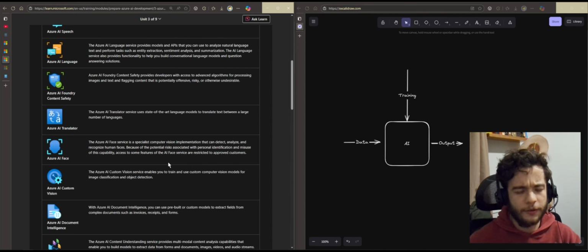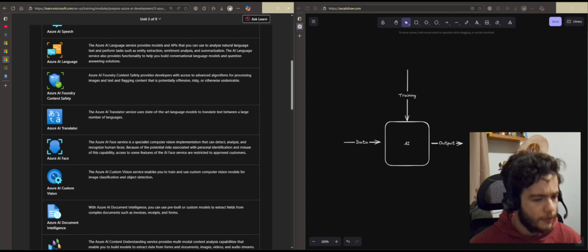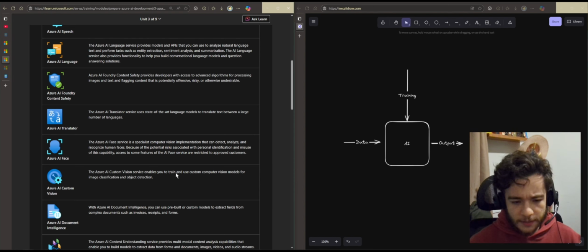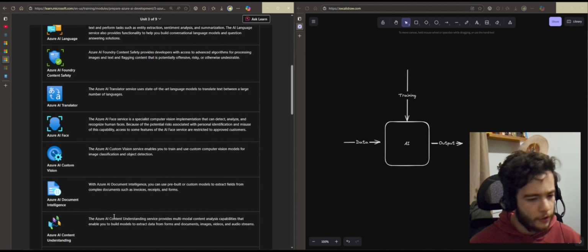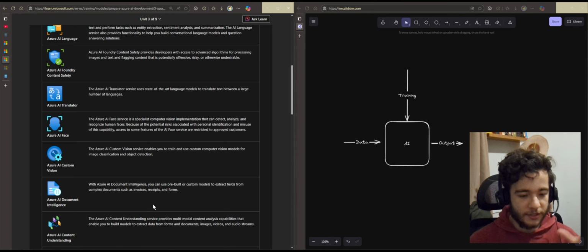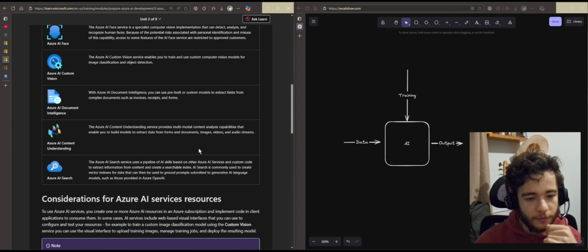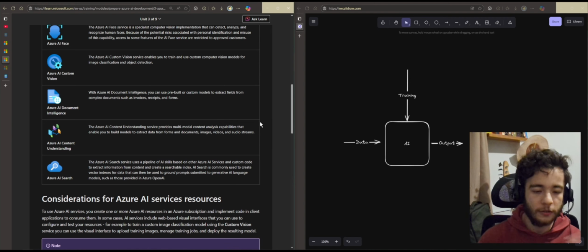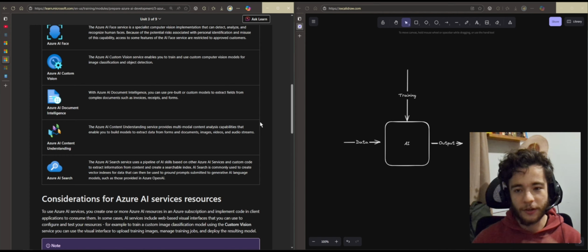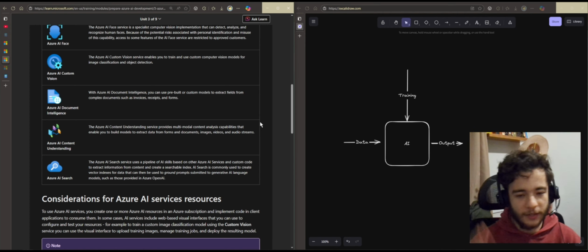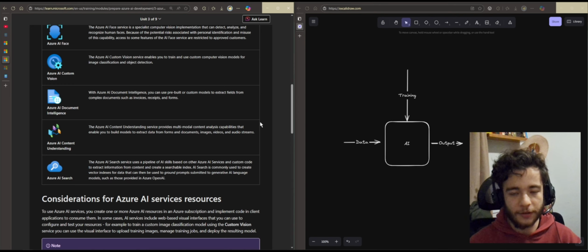I'm not sure if they are going to be more broadly available in the future. Custom vision, which is custom computer vision models. Document intelligence, which is sort of an OCR, but not just OCR. It's sort of creating and training models to get fields from documents, which just says here. Content understanding, which you can sort of hook up to a lot of formats of different types of documents, and it's going to sort of extract their meaning.